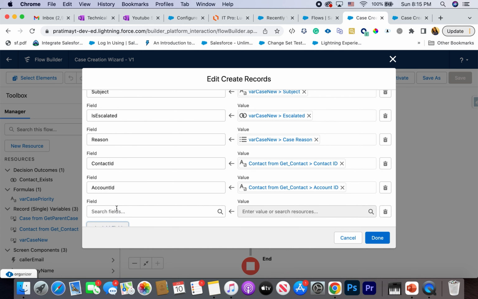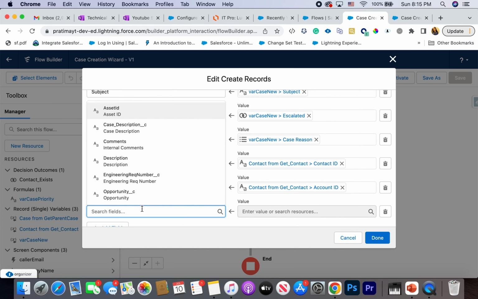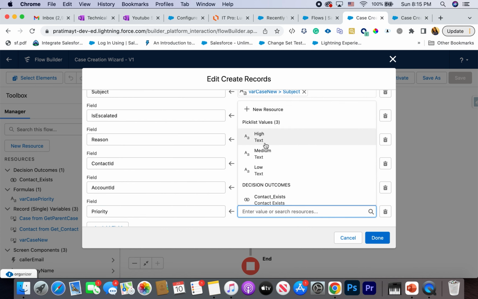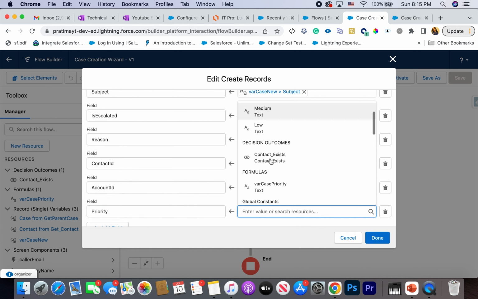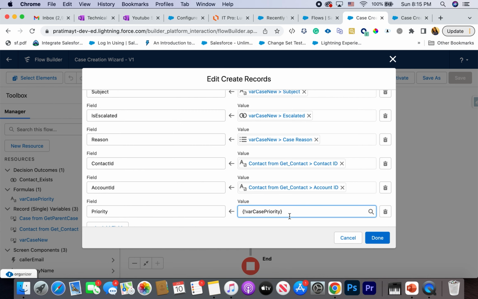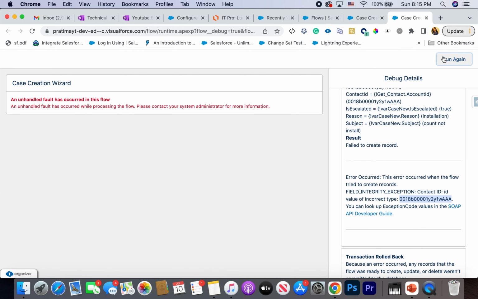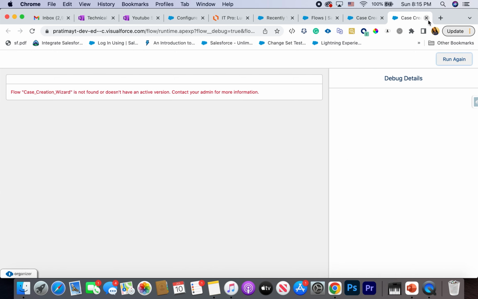Okay. And then let's also add that other field for priority, the formula field that we created. So instead of using this pick list value, we're just going to use our formula, which hopefully will give us the right result. Hit done and save. And let's try that again. So I just want to make sure. Okay, let's remove that.